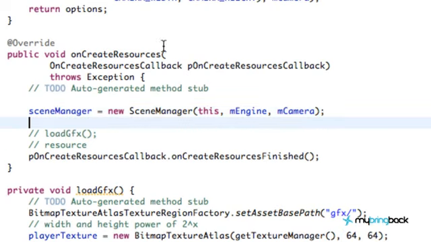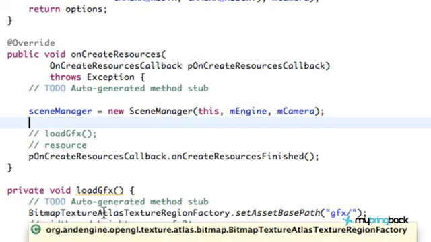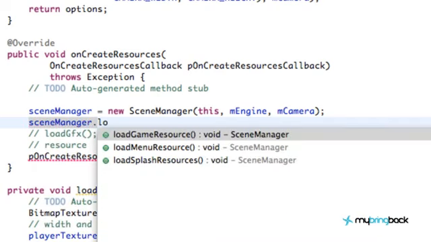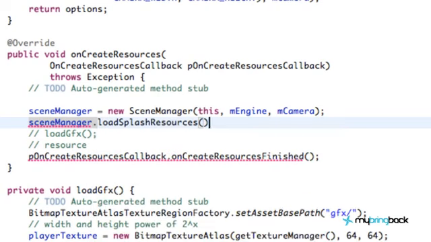The next thing that we want to do within this create resources is, instead of just loading up some graphics resources for our entire game, we're just going to load up the resources that we need for our splash screen. That way we can display the splash screen right away, very quickly, and then we can load our other resources as it's displaying our splash. So how we're going to do that is we're going to relate to the scene manager that we set up here. We're just going to say load splash resources, and that's all we're going to do.